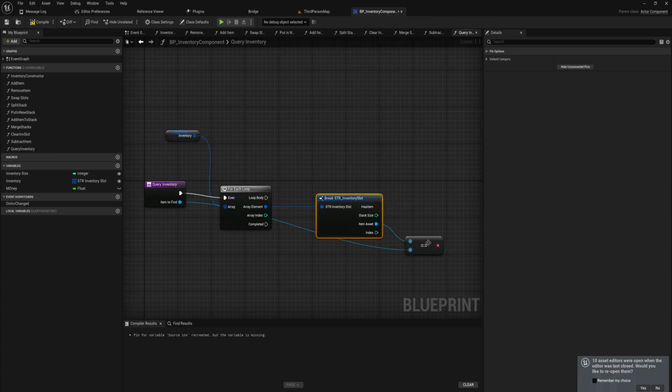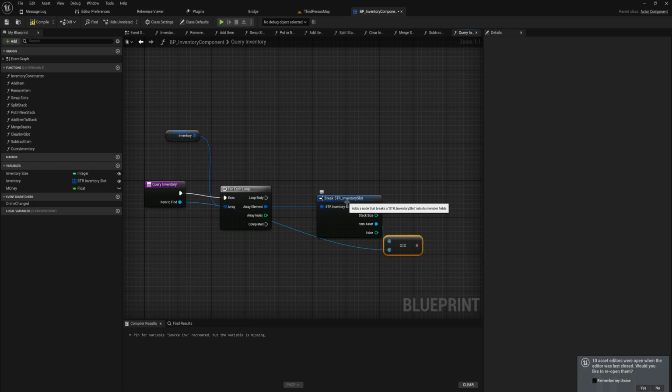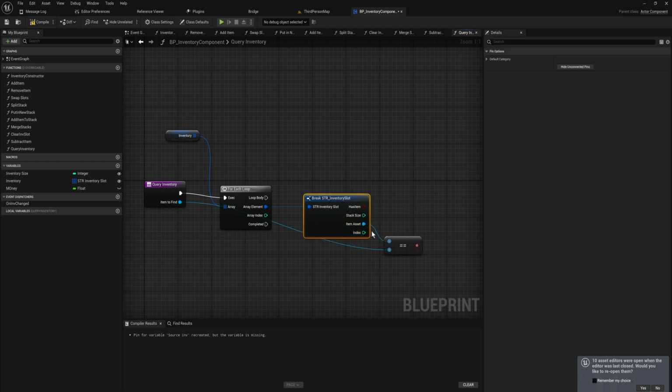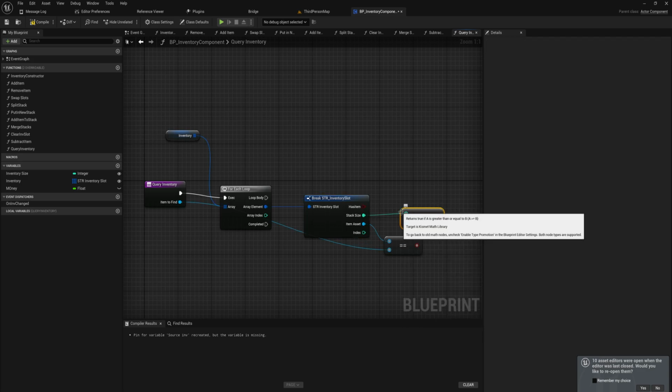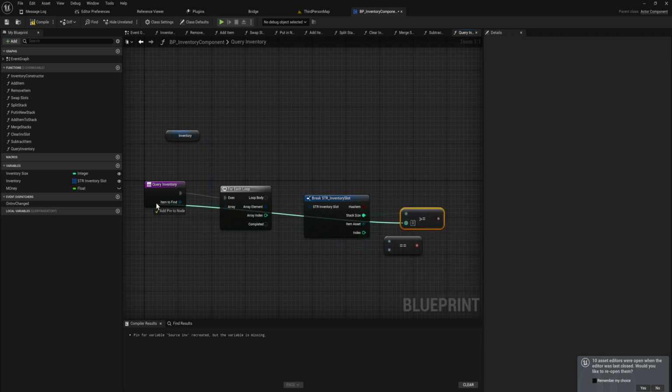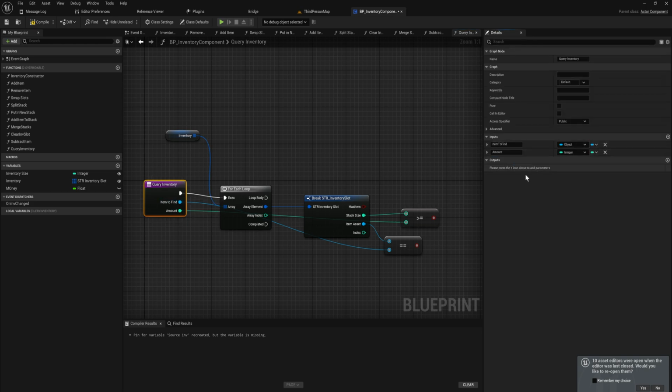Now, in order to make this a little bit more usable and a little bit more simple, we're also going to be checking whether the stack size is greater than or equal to an amount that we're going to be looking for. So we do that as well. We'll just call that amount.